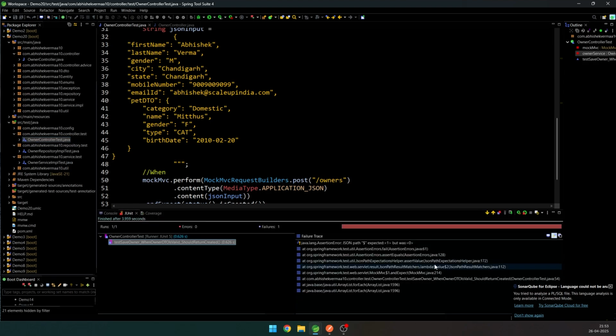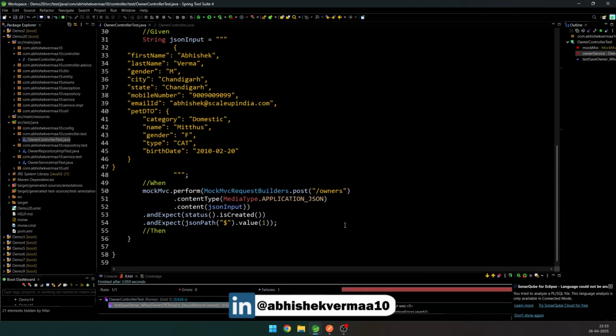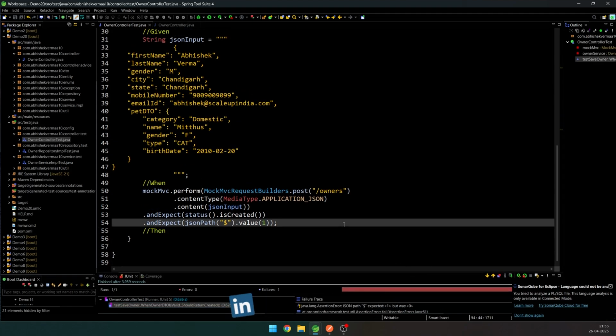And here it says that it was expecting 1, but it was 0. What happens is that I guess it is trying to save it in the actual database. Since that is the H2 database here, it is trying to save in the H2 database, and from there it is getting output as 0. But we don't want to save it there. Instead, I want a dummy database. I don't want to invoke anything actual here.